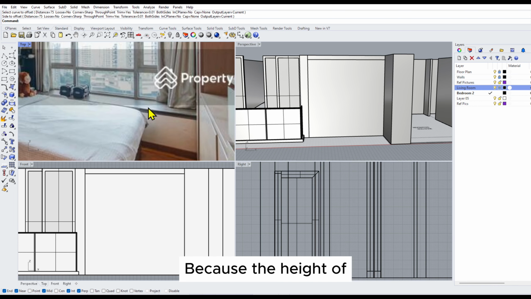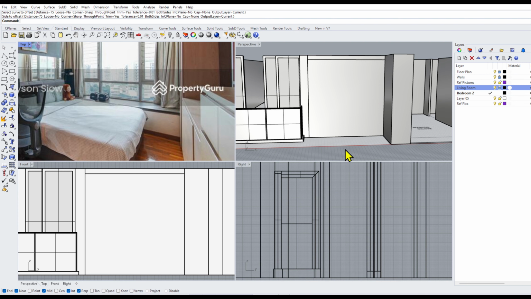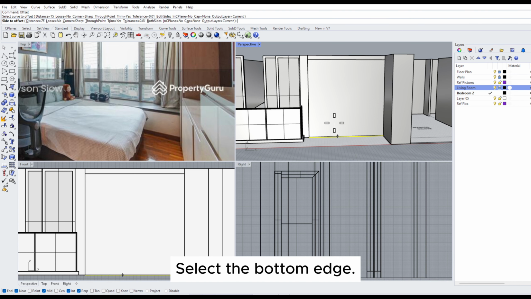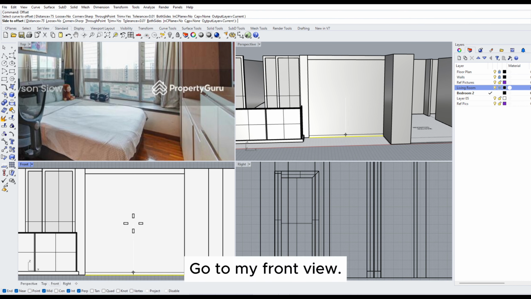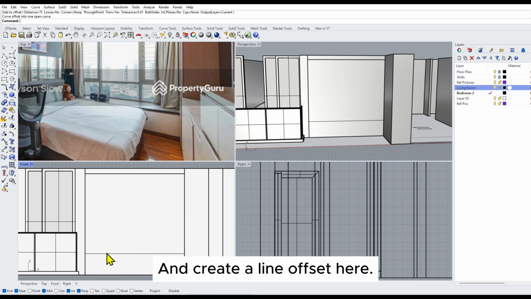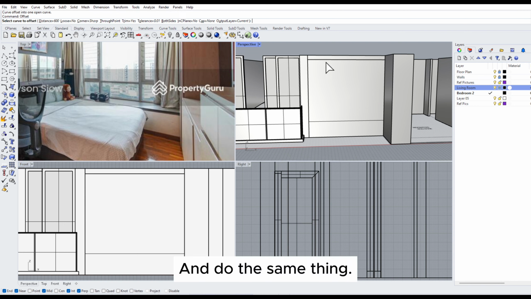My guess, because the height of the bed is around 450, I'm going to guess that this panel is going to be 600. I'm going to select the offset tool, select the bottom edge, go to my front view, type 600, and create a line offset here. And do the same thing.